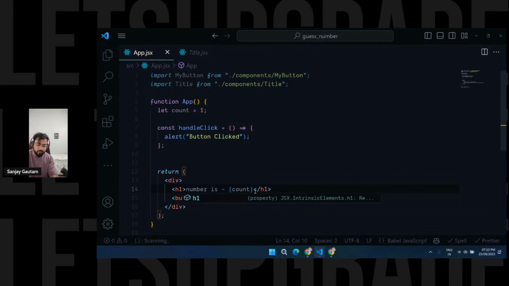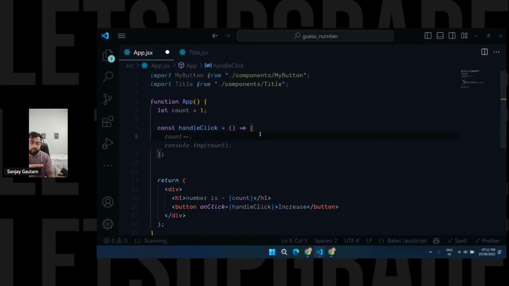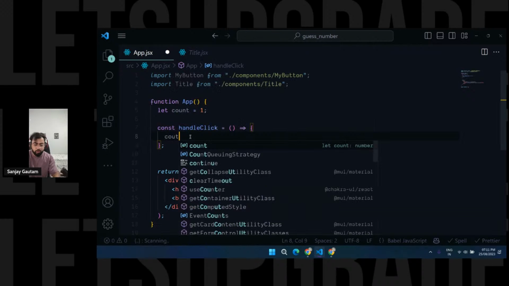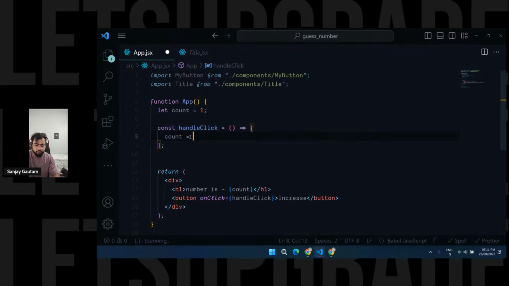Let me just close this. Now this is not what I want to do when anybody clicks on this button. I actually want to increase the value of count by 1. So I can do this: count equals count plus 1, or if you want, you can do count plus plus.